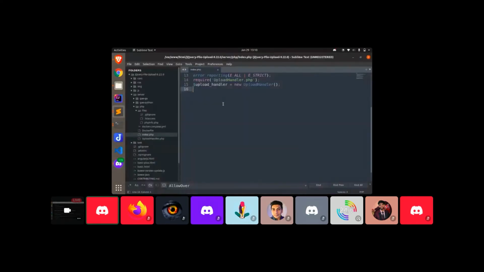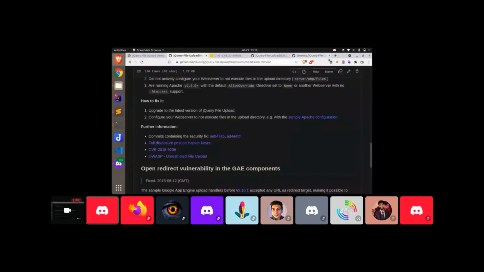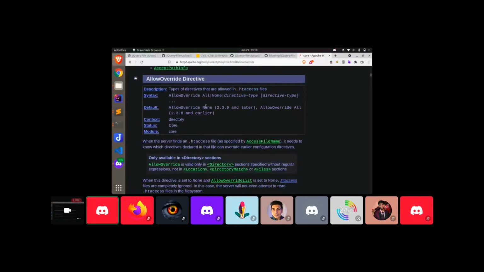Let's go to their official website. I have the link ready, so I'll just open that link with you. This is the official documentation of the AllowOverride directive, and we can see over here that it accepts these values: All, None, and you can give directive types as well. By default, in version 2.3.9 and later the default is set to None, and before that it was set to All in the earlier versions.